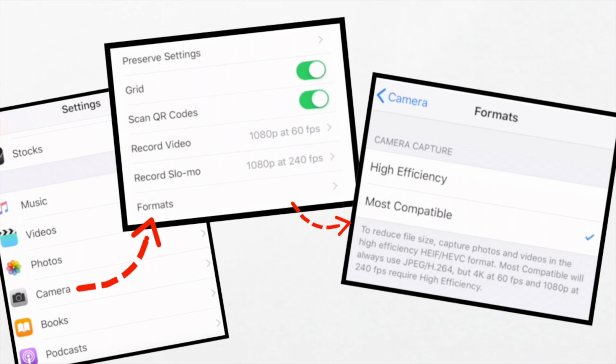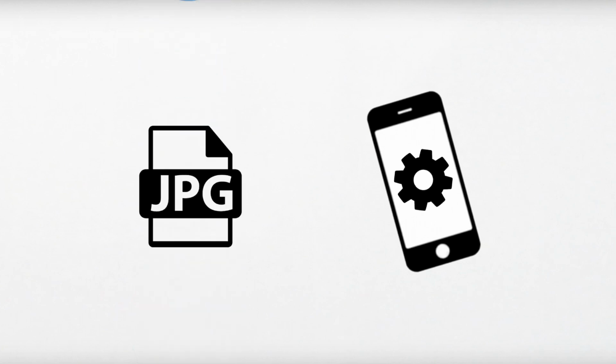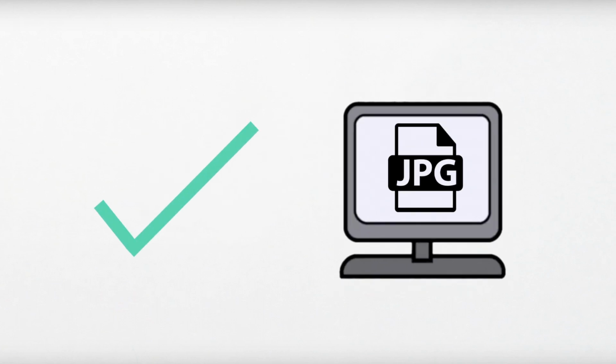A second process you can use involves switching a setting which converts photos from HEIC to JPEG format only when you transfer them to your computer.